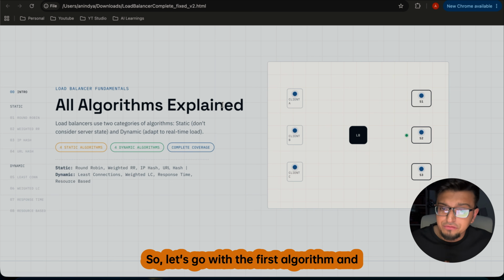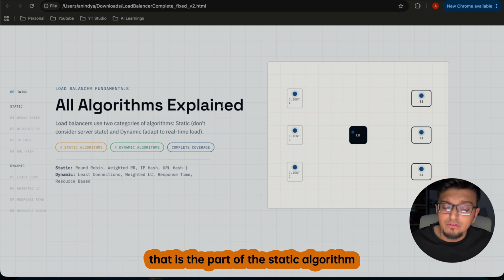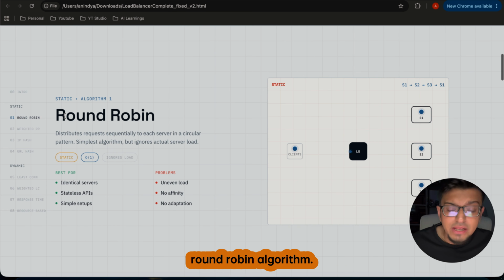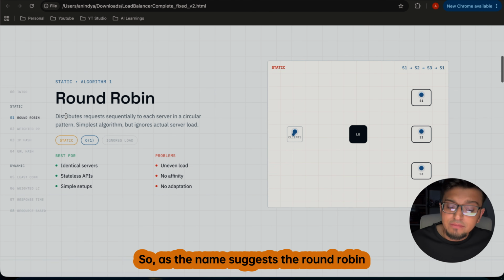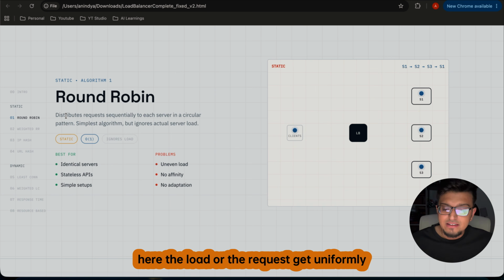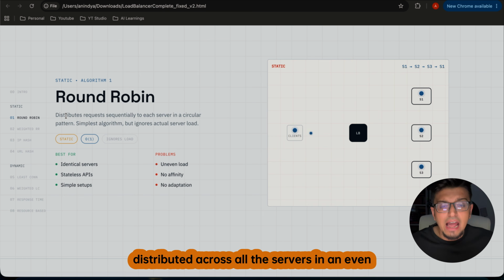So let's go with the first algorithm, and that is part of the static algorithms. The first algorithm is called the round robin algorithm. As the name suggests, the round robin algorithm is very simple. Here the load, or the requests, get uniformly distributed across all the servers in an even manner.